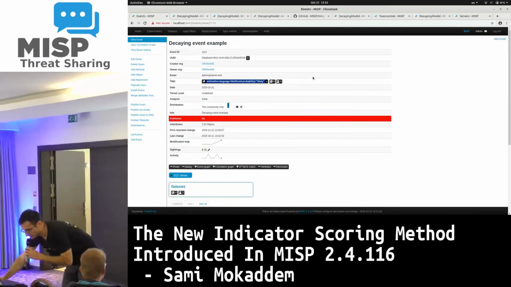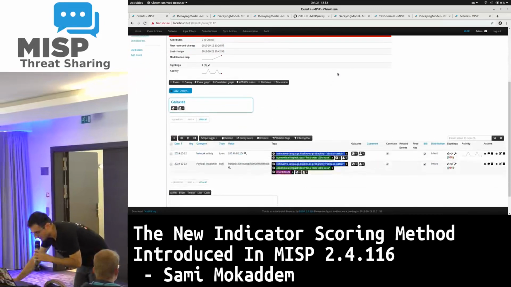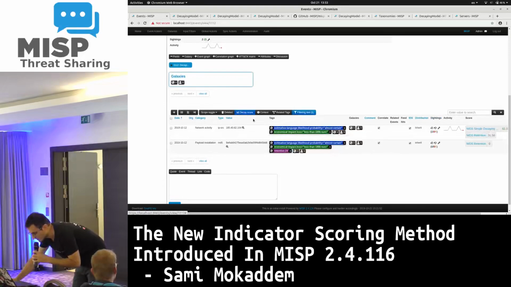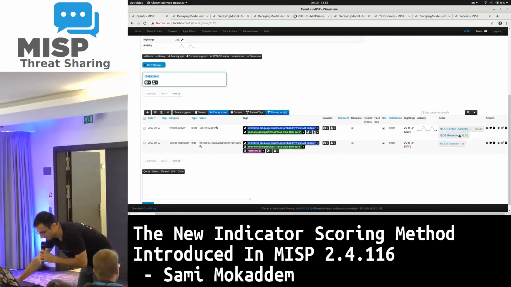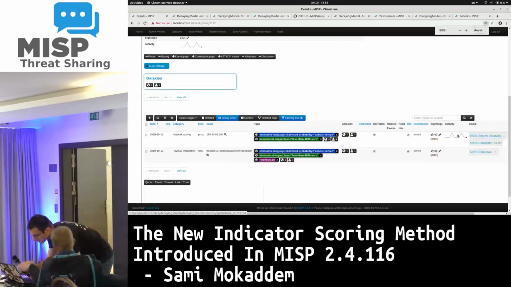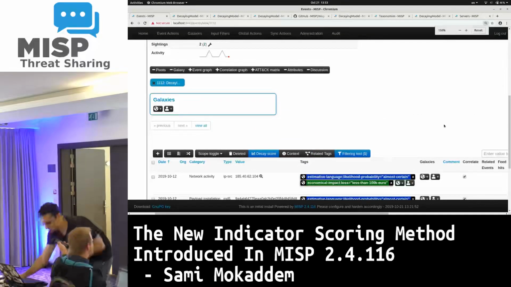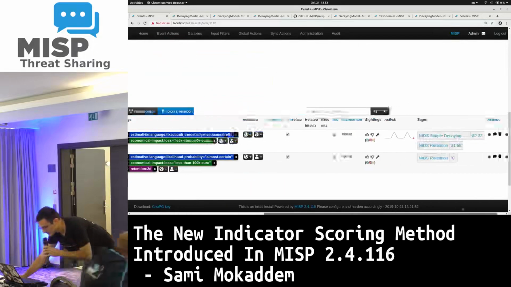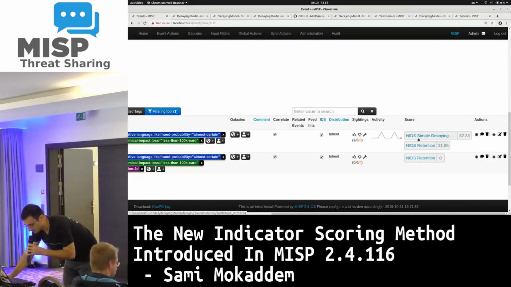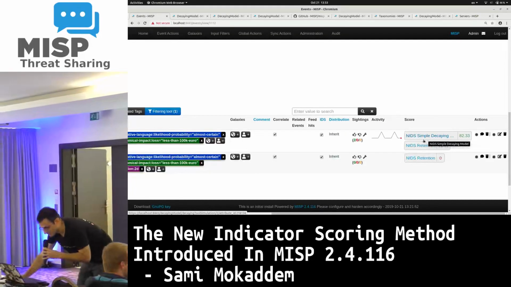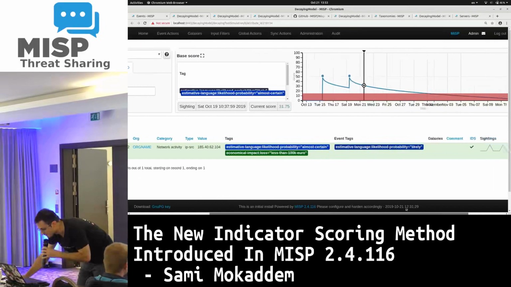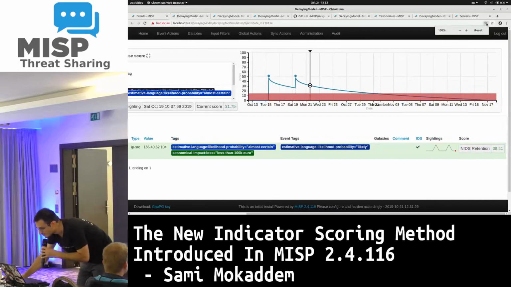So this is just a decaying event, an example that I've created. You can see that we have a few attributes with some tags. And if I click on the decay score, we have, maybe I should zoom. And so you can see that we have a column score and the different values for the different models. If you click on one, let's say this one, you will arrive on a simulation page. Well, it's not correctly rendered due to the zoom, but I guess it's more or less visible. Maybe I should unzoom a bit.